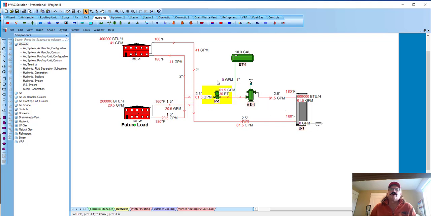Overview shows me the overview of the system. If I come to winter heating, then you'll see the piping turns black to the featured load. If I go to winter heating, and you'll see over here I have 400,000 BTUs of heating. If I go to winter heating future, then I added an extra 200,000 BTUs for the future heating load. And you'll see now the boiler is 600,000. So both loads are now included in the future. Winter heating, only one. And then the overview, once again, shows you the overview of the whole system.